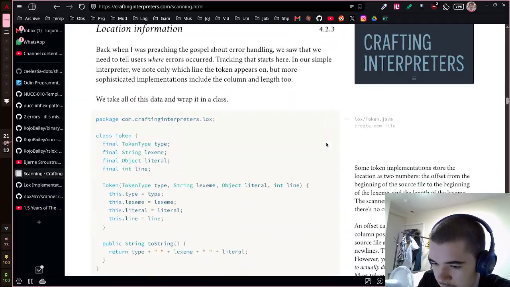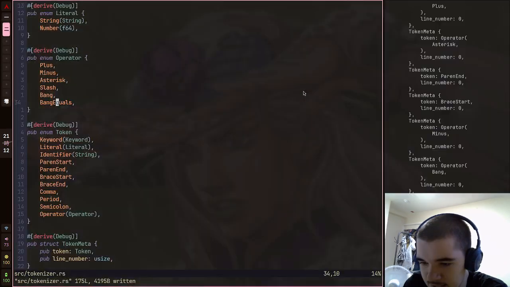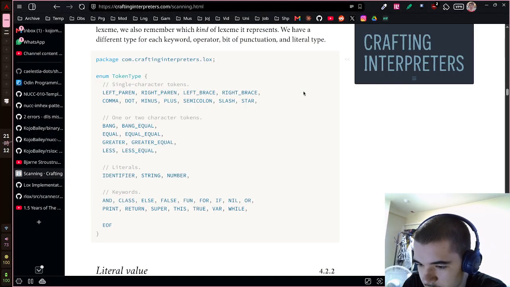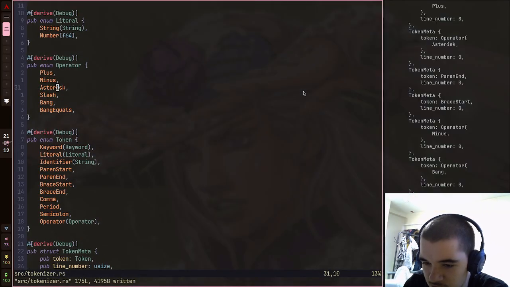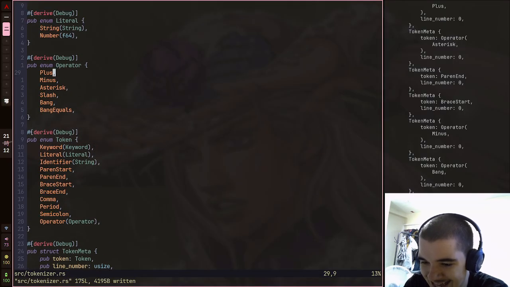There's a list, right? Yeah. I'm going to include all of these. So we've got comma, dot, minus, plus, semicolon, slash, star. Now I put them here as operators, but to be fair, they're not guaranteed to be operators. They're kind of just tokens. They could be anything really.